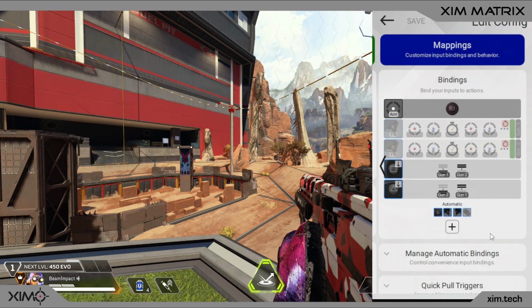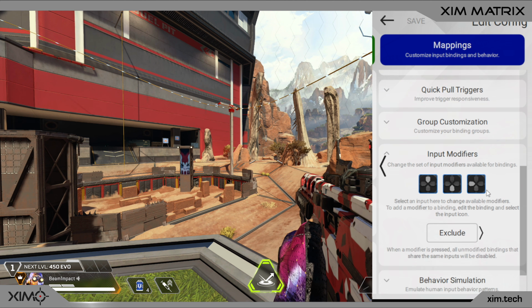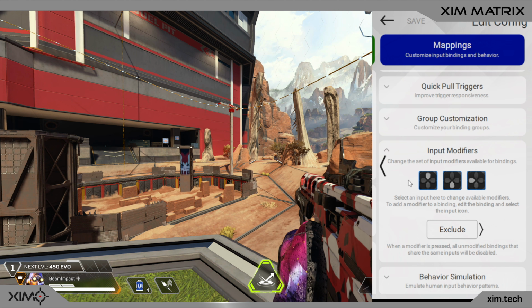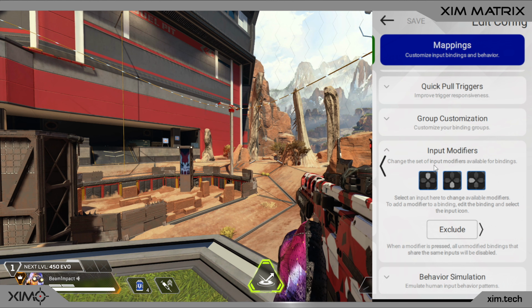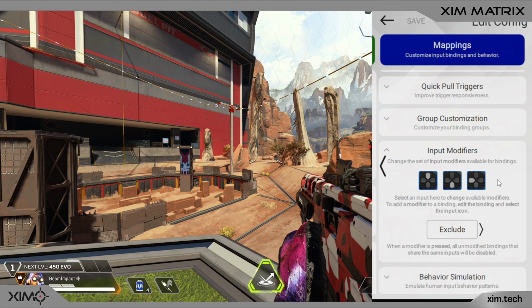Scroll down to the modifier tab and open it. You will need to activate the advanced mode in your configuration to access this feature. In this menu you can define 3 modifiers. By default, the D-pad is used. You can click on each modifier to change them to your favorite buttons. I will keep them as they are and not change them.